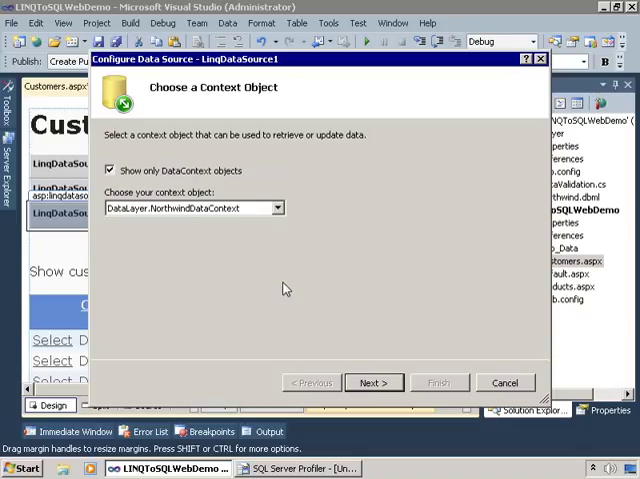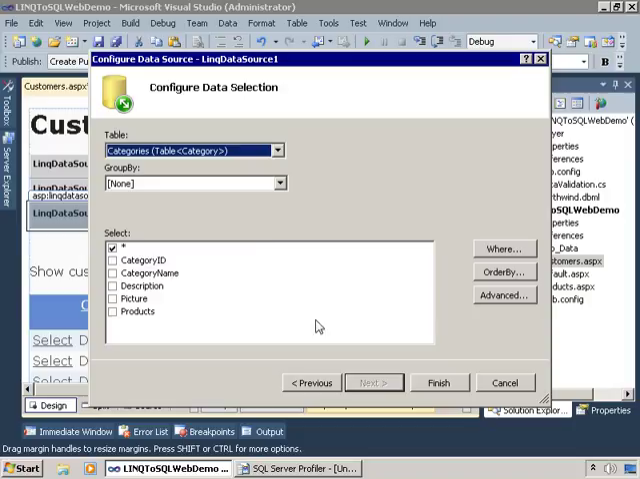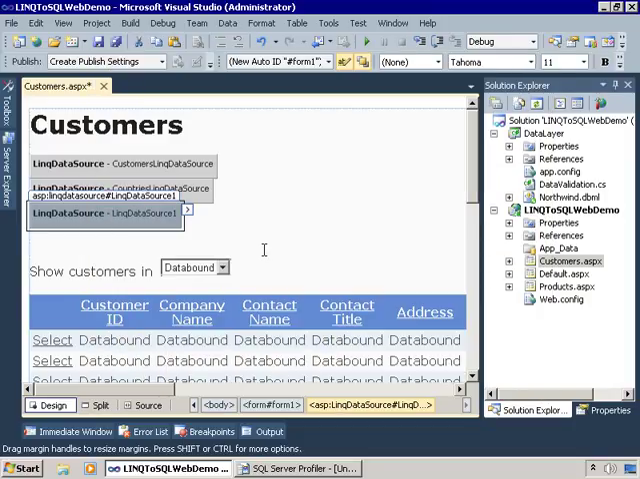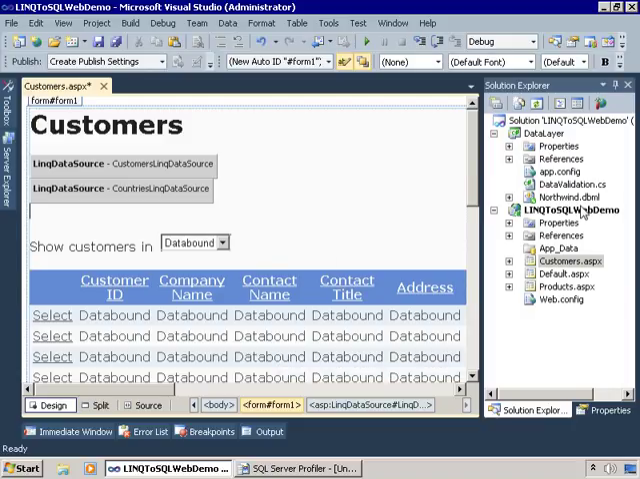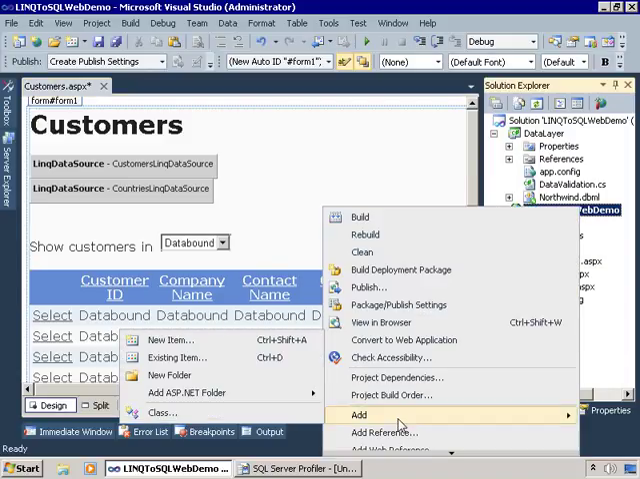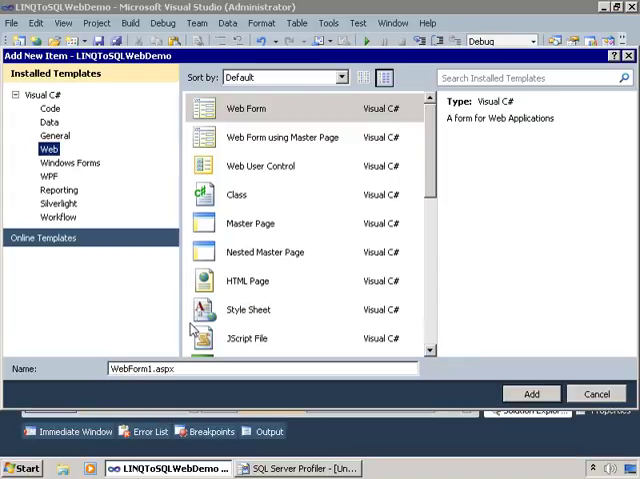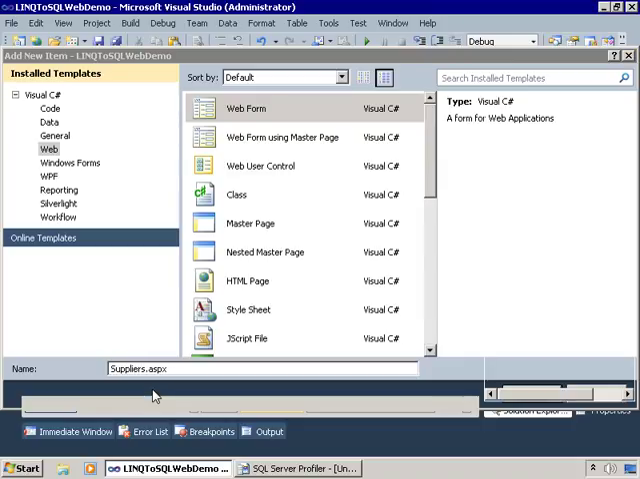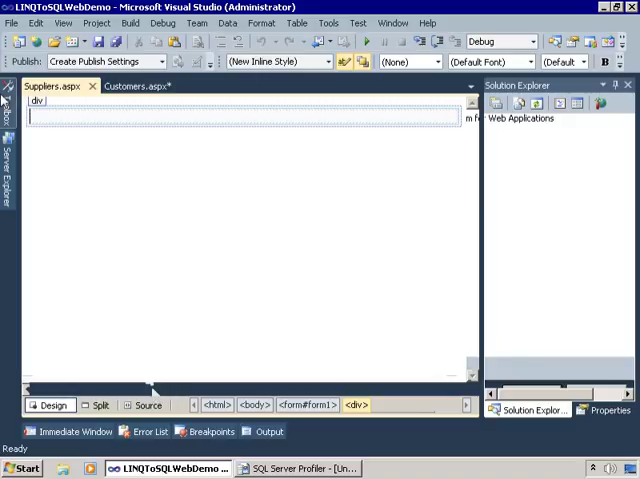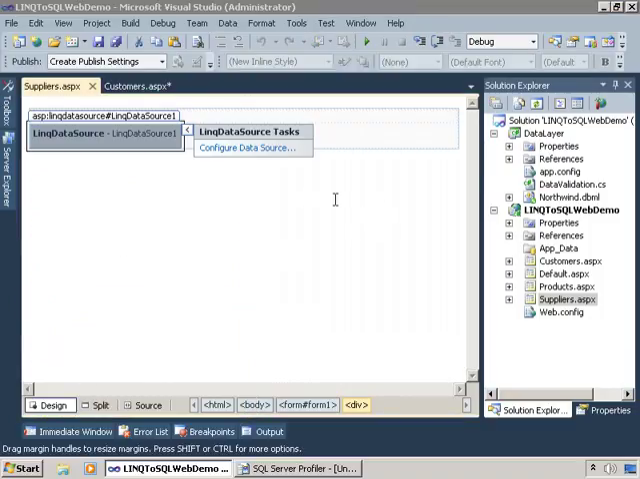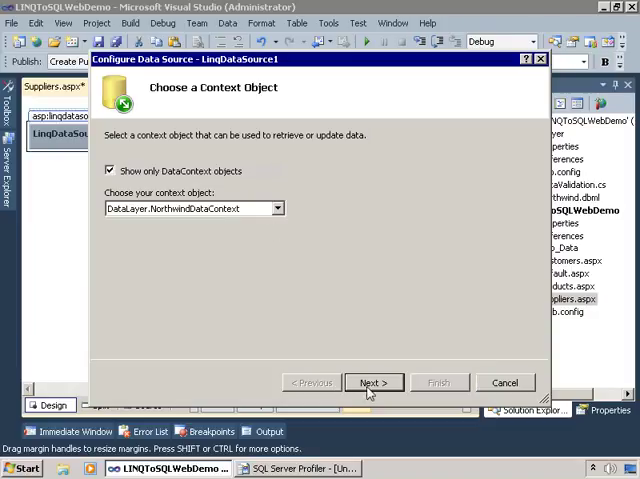I specify the data context, which is datalayer.northwinddataContext. I specify the table I want to work with. Actually, let's get a little bit more clever about this. Let's create a new page for this. Add new item. Let's call this suppliers. Okay, now I'm going to add a new LINQ data source. I'm going to configure this data source. The context is Northwind data context in the data layer project.